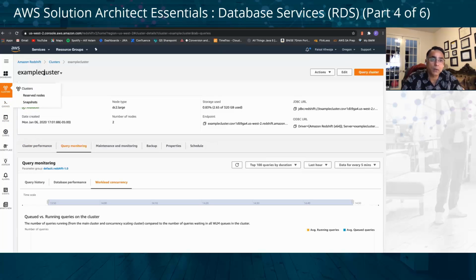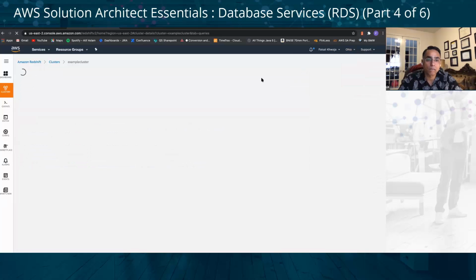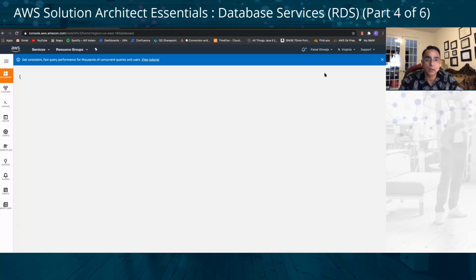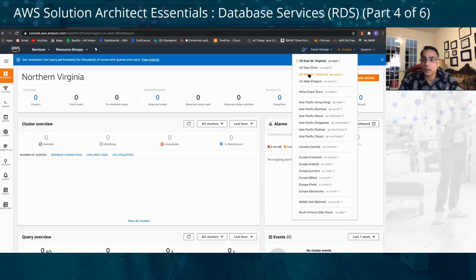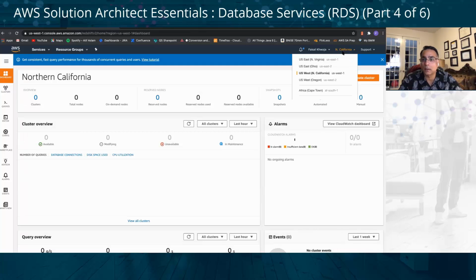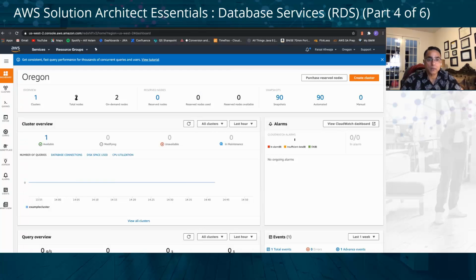I want to actually go one more place. Let's see if I can find it. Okay, so this one does not have it. We created the cluster here. Okay, I think that's the only place we have created a cluster of the data warehouse. Yeah, I think Oregon is the only place where we have created the cluster. I thought we had created multiple clusters, but I think we have created only one cluster here in Oregon.